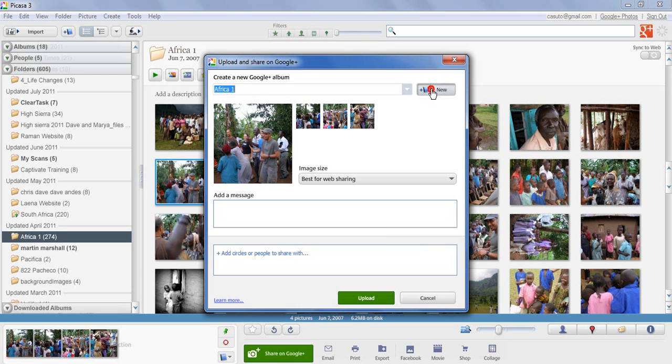So I'm just going to say new. I'm just going to say Ugandan Village, 2008. I don't even know what year this was. Now I'm going to say upload, and that's it. You don't have to do really anything else. You can just decide what image size you want.